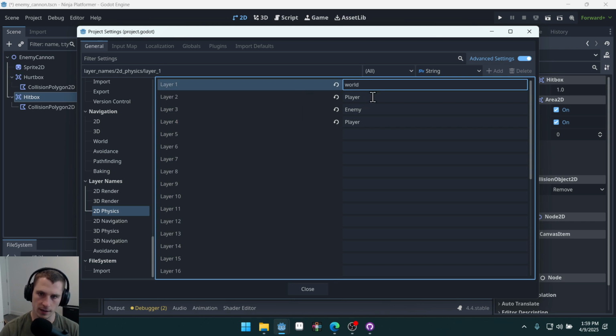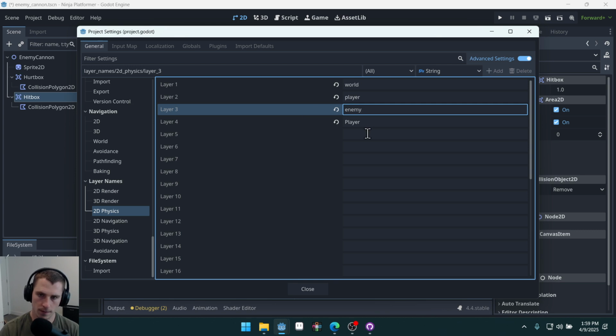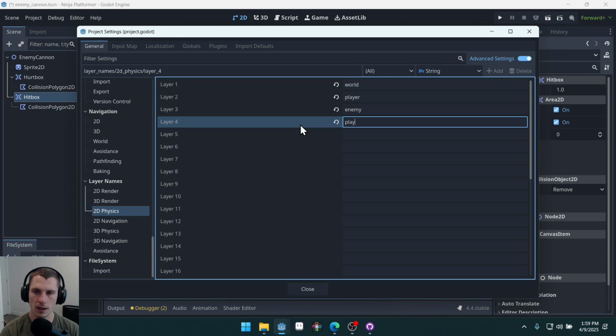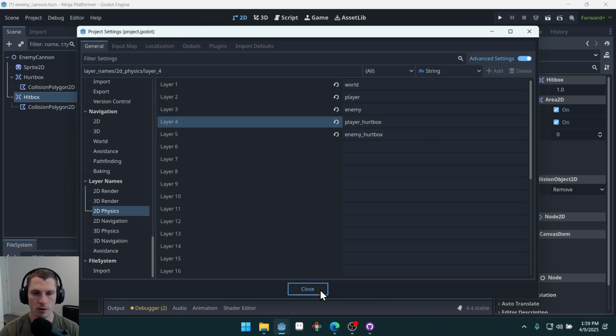I'm going to do lowercase. We'll do layer 4 player hurtbox. Layer 5 enemy hurtbox. Okay. These are common layers that I set up in my projects. Really, the only important ones for us right now are going to be these two, player hurtbox and enemy hurtbox. And I'll show you why.